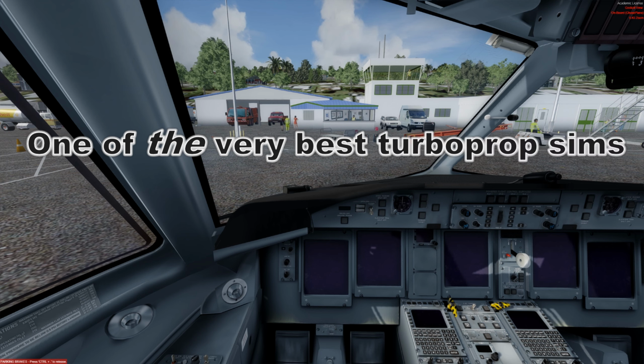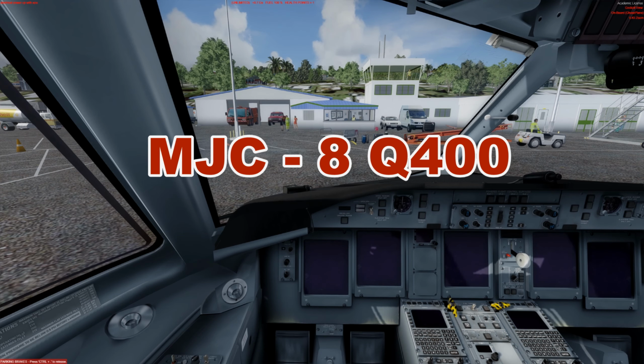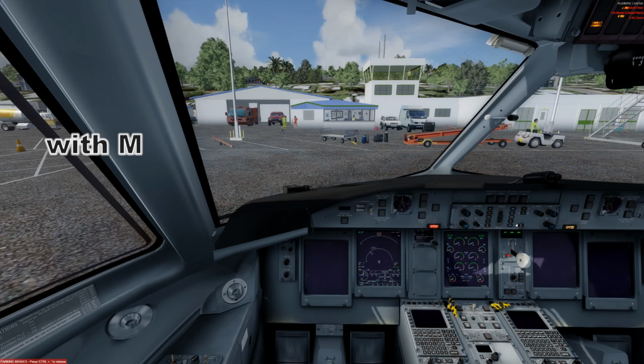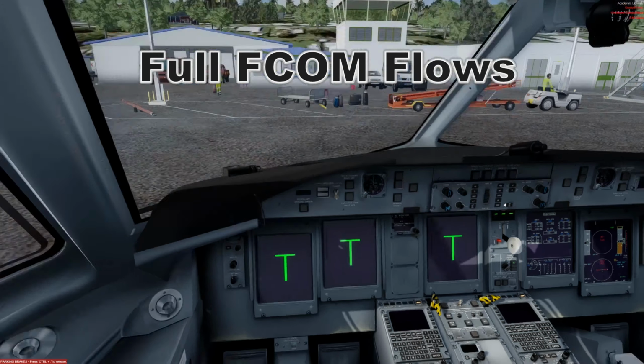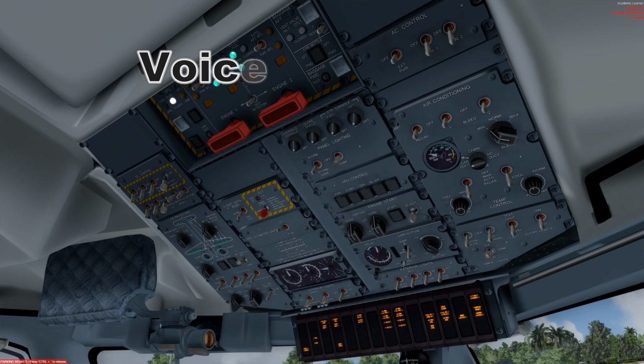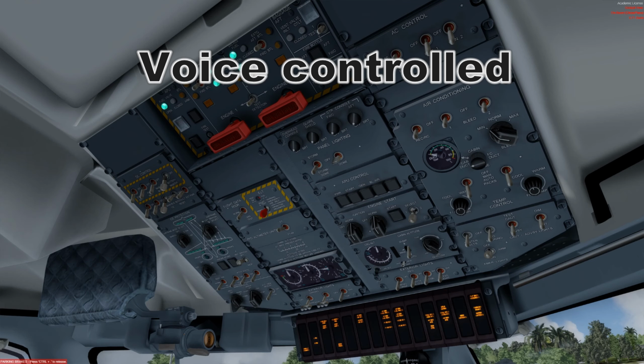Electrical power up with APU. Parking brake set. Master battery turned on, main battery on, auxiliary battery on, standby battery on. DC main bus tie on, APU.